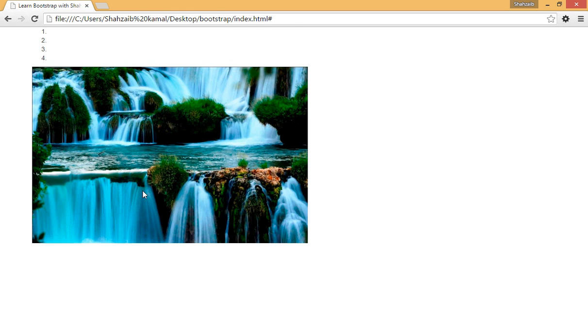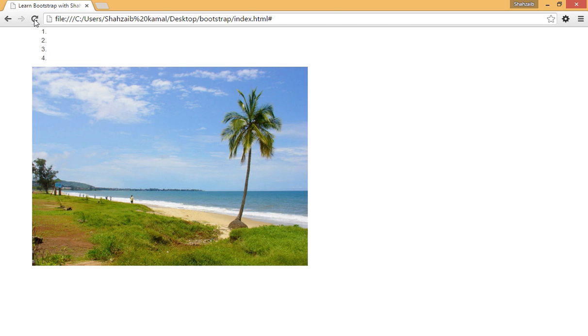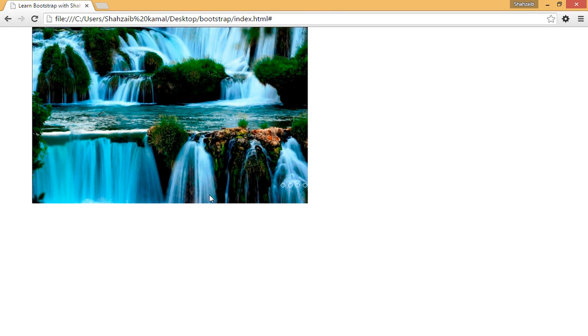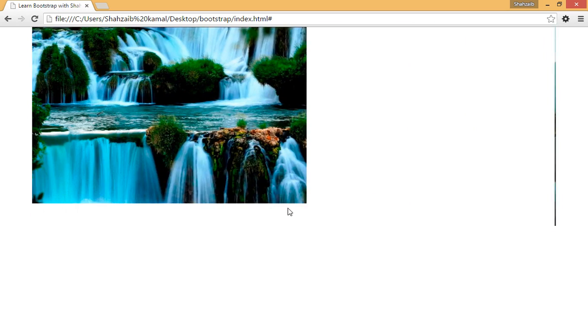Now you can see that it's still not working perfectly, because again there is another problem I didn't see. Carousel, okay, spelling really matters. Refresh that. Now there are the values, you can see that.